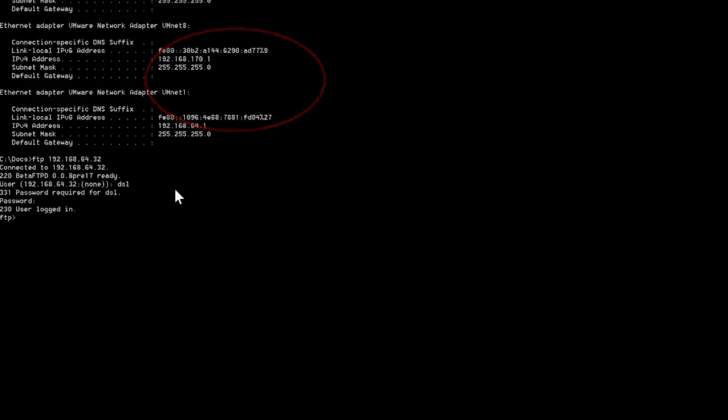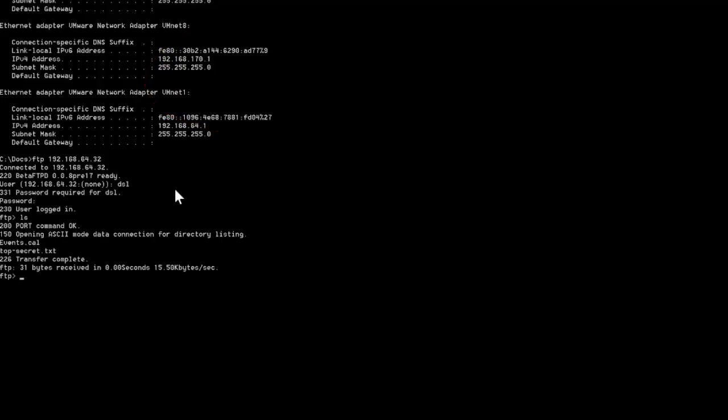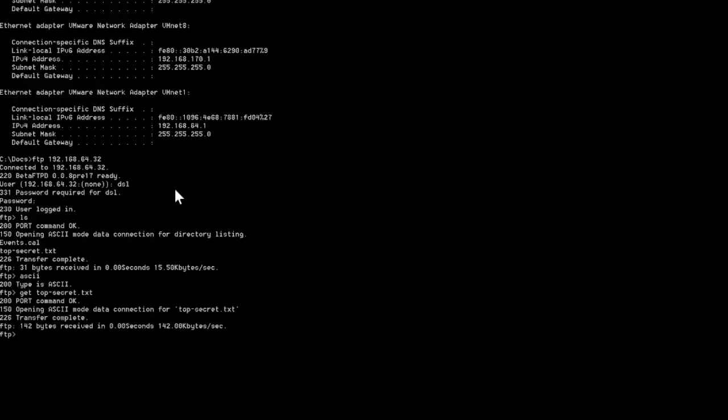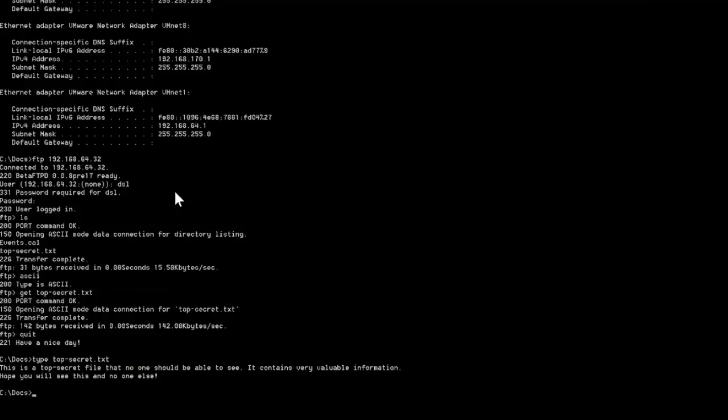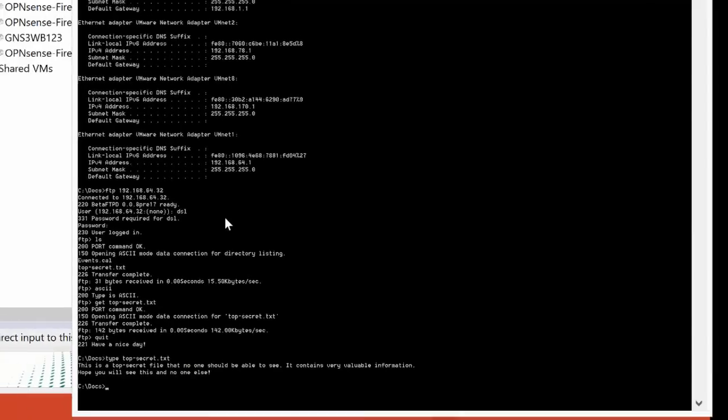And I'm going to do a directory, which is an ls, and you can see here that I have a couple files inside that FTP server directory. I'm going to set my transfer mode to ASCII so that I can copy down the secret file. Then I'm going to do a get of top secret.text, and you can see that the transfer was complete. I'm going to quit out. I'm going to type top secret, and there's my top secret message. So you can see how the FTP transfer mode works.